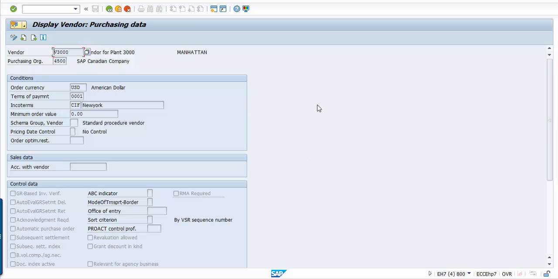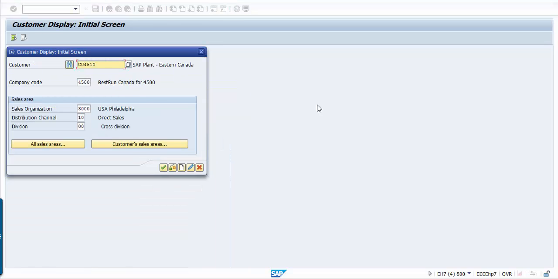Now let's get into the customer master. I told you we need to create a customer which should represent the Canadian plant, or the receiving plant, because that is the plant which has ordered the material from the US plant, and we need to represent it with a pseudo customer, because we want to bill that particular plant. So in order to bill that plant, you need to bill a customer which represents that receiving plant of Canada. So here you go. I have this customer CU4510, which represents plant 4510.